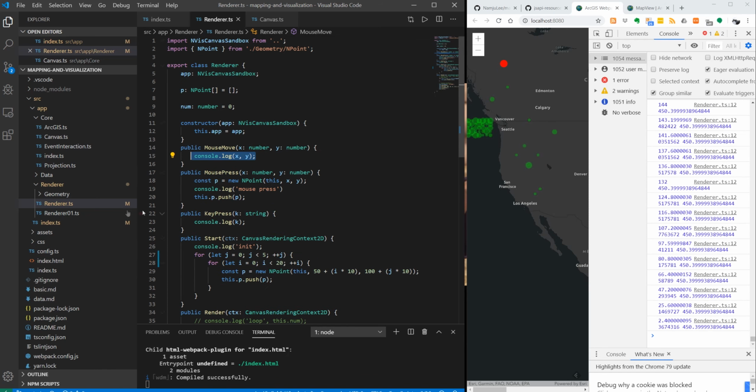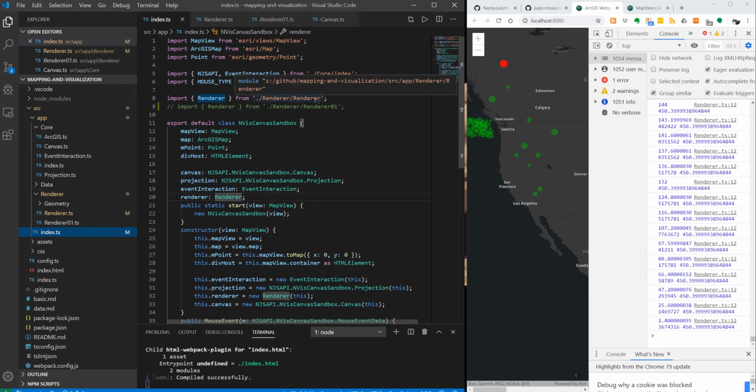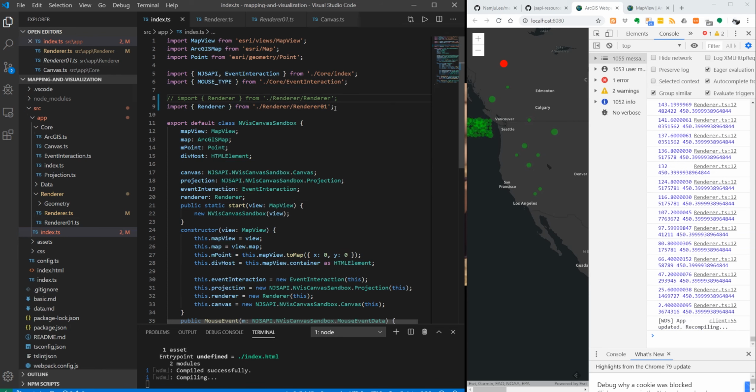Let me jump to the next example. We need to change this import.